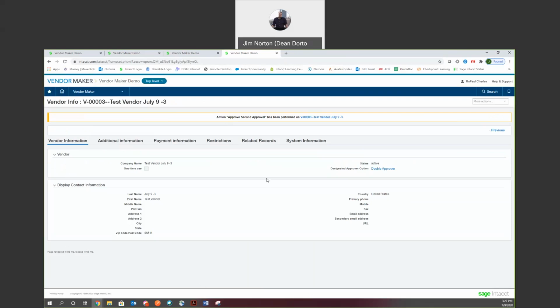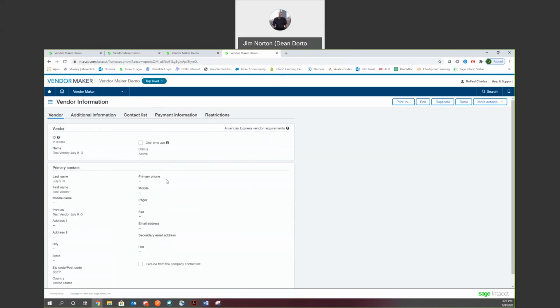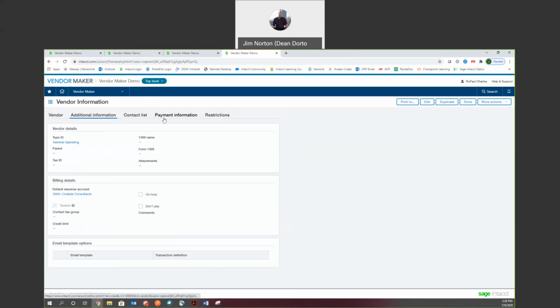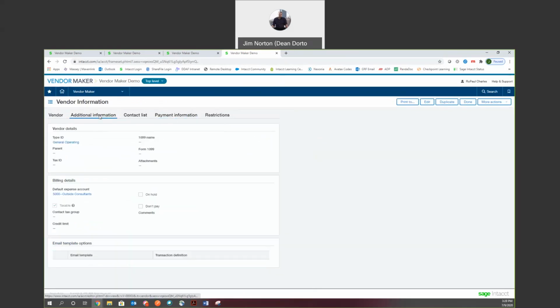The approval's done, and now you will notice if I go to related records, I have a related vendor record from accounts payable and purchasing. So as soon as I, as the second approver, clicked approve, a record was created inside accounts payable/purchasing. And if I click this link here, it will take me to look at that record where we can see all the information that I had input has synced over seamlessly. And that is the process of creating a vendor with a double approval workflow.